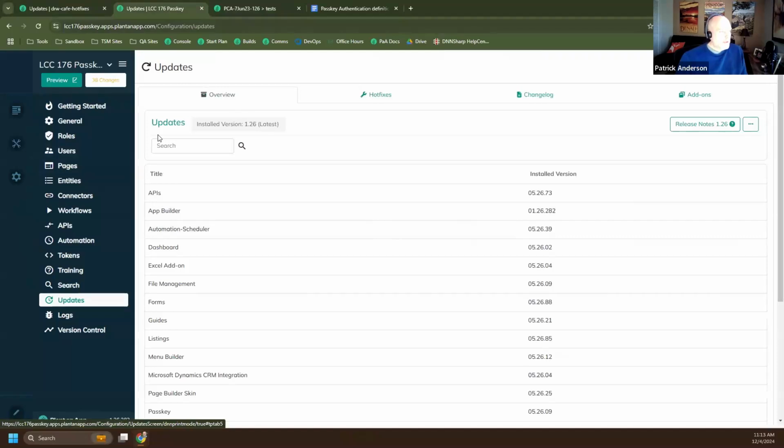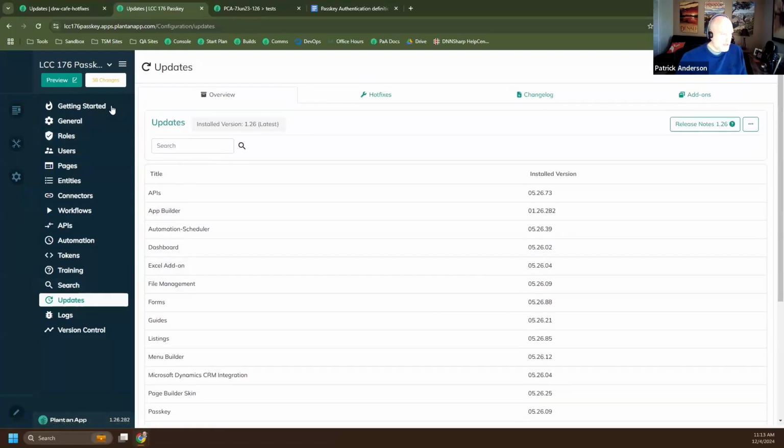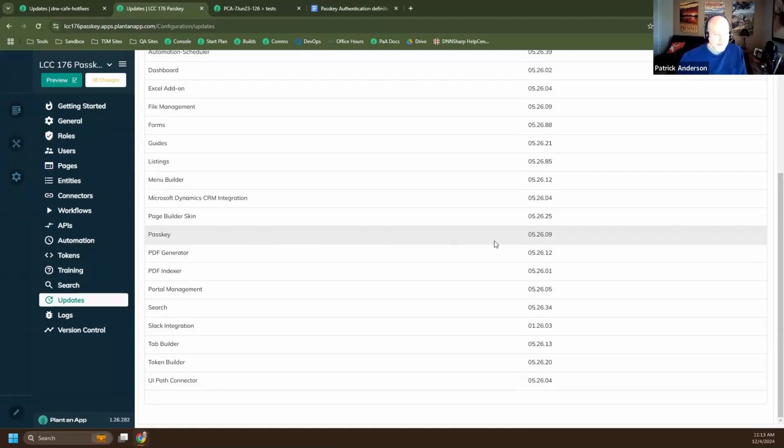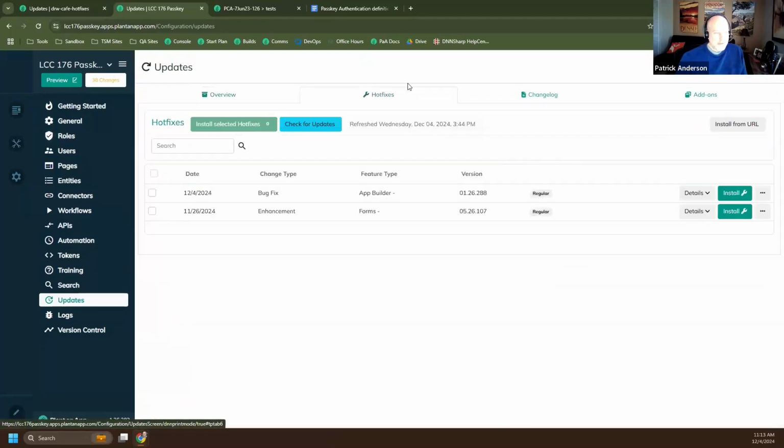Okay, so here we are on my fresh site. And I just wanted to show that I'm on the updates page in configuration in Plantain app. And you can see here that I have the Passkey add-on already installed on the site. So in order to do the things that I'm talking about today, you do need to have this Passkey add-on added. And just to be very clear, you need to be updated on your hotfixes.